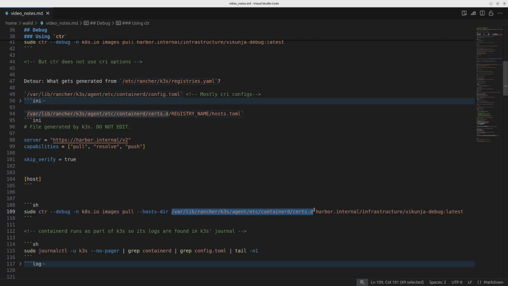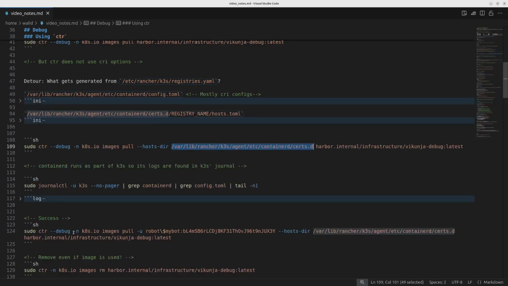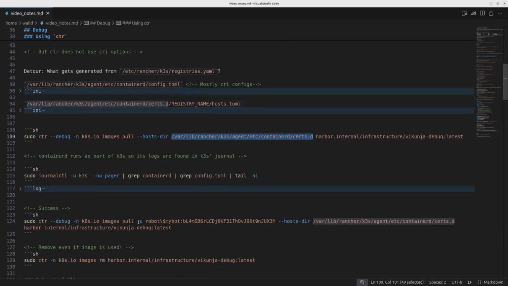Of course, that does not cover the authentication. As we've seen before, authentication is part of the config.toml. For our case, if we want to use ctr, we would also need to supply the username and the password here.